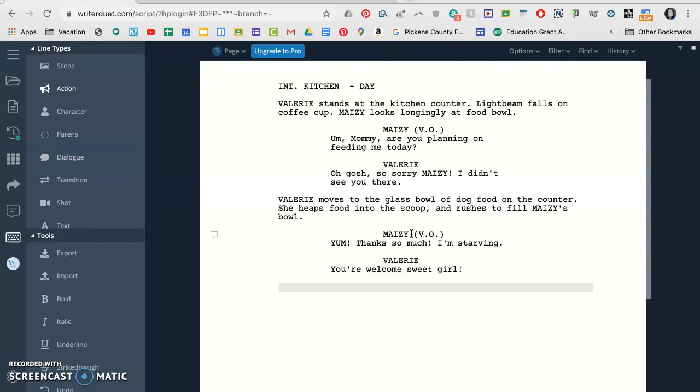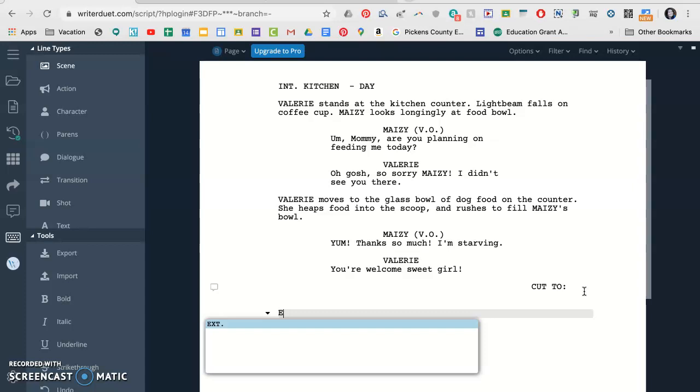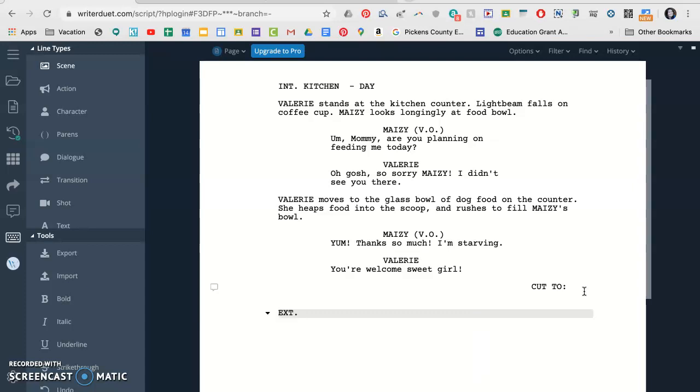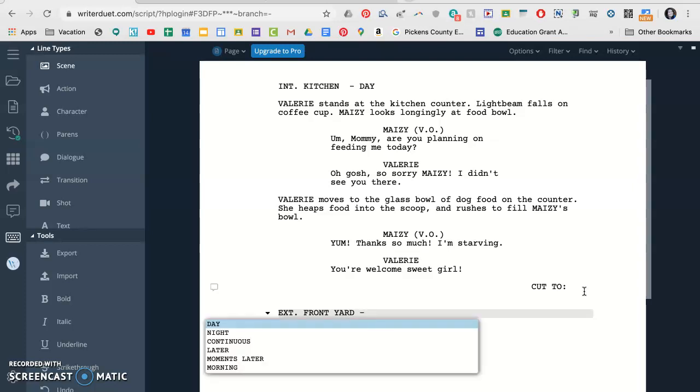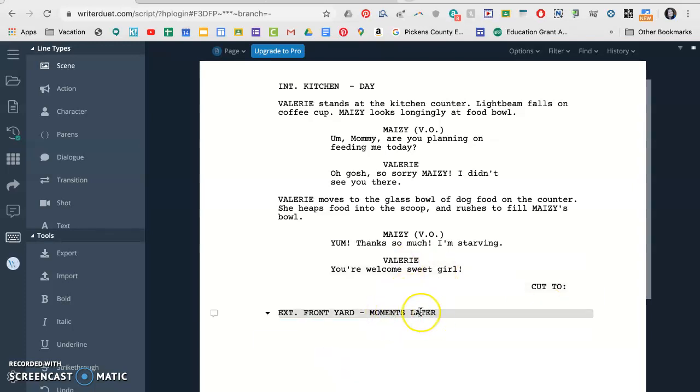Now, let's say I want to end the scene there. You can click transition, and it's going to automatically put the cursor over here. And if I start putting a C, it's going to give you some options. Cut to. And then it's going to ask for exterior, interior again. So exterior, front yard. And I'm going to put: moments later. So again, it gives you options, but you can put what you want there. Okay, I hope that this has given you a little bit more to go on for this.